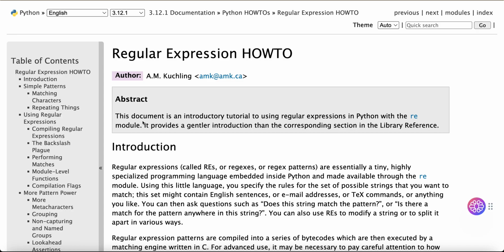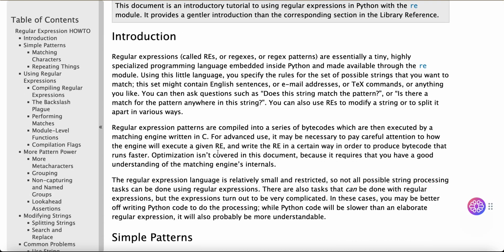How to abstract. This document is an introductory tutorial to using regular expressions in Python with the re module. It provides a gentler introduction than the corresponding section in the library reference. Introduction. Regular expressions, called REs or regexes or regex patterns, are essentially a tiny and highly specialized programming language embedded inside Python and made available through the re module. Using this little language, you specify the rules for the set of possible strings that you want to match.